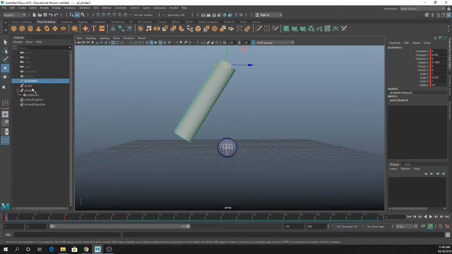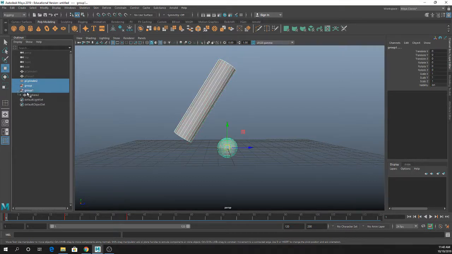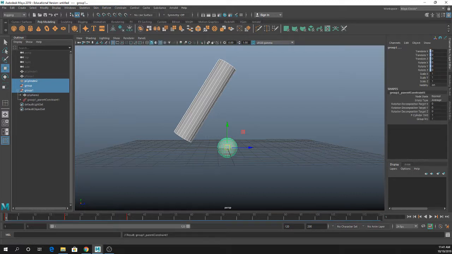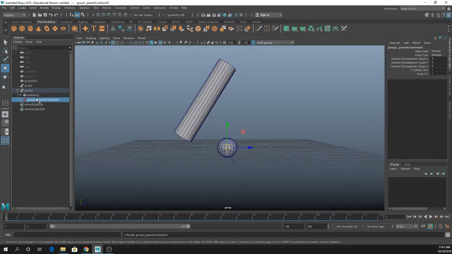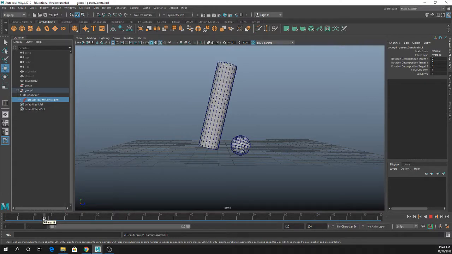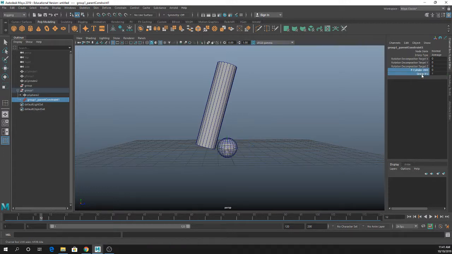So grab my cylinder, grab my null group, and then grab that, instead of the sphere itself, grab the group holding the sphere. And then again, set up a just parent constraint. And then this time, I should be able to go to frame 12 and key the cylinder weight at 0.